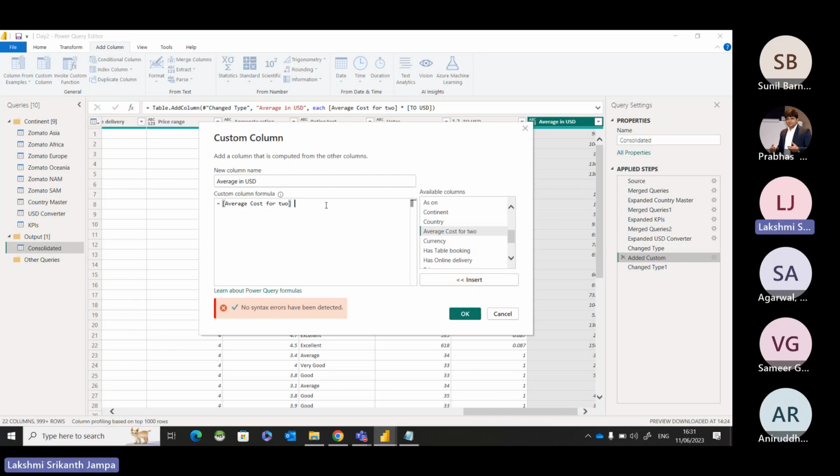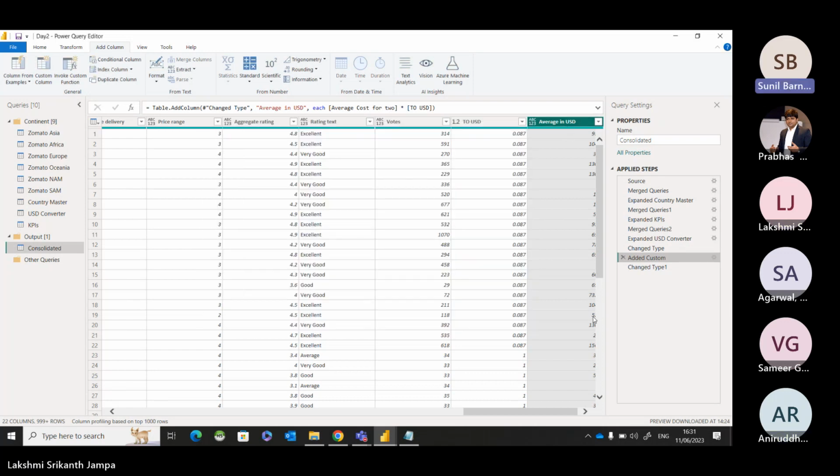Very good. Then space, then star, because star is multiplication, right? You don't need the space, a normal star is also fine. Then given star, and then USD. Select the column to USD, and then click OK. It should add a column there. Okay, yes, it is coming now.